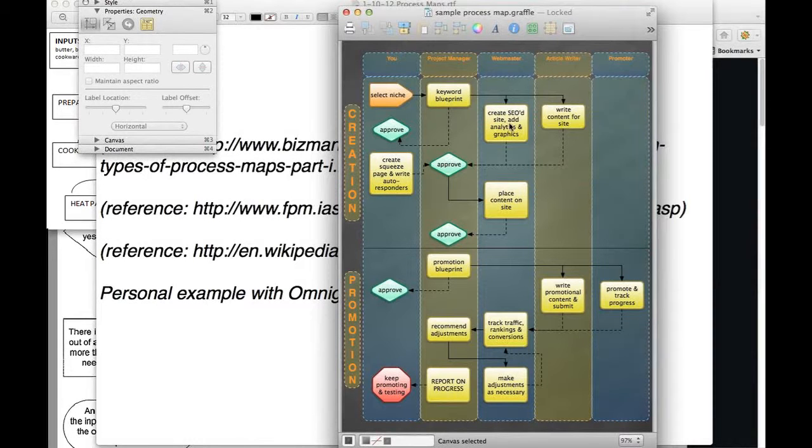Here's how to create an SEO site. Here's how to add the Google Analytics plugin. Here's how to add the graphics. Here's where you get the graphics. This might be something that's out-tasked. Once that's done, I've got a new process.